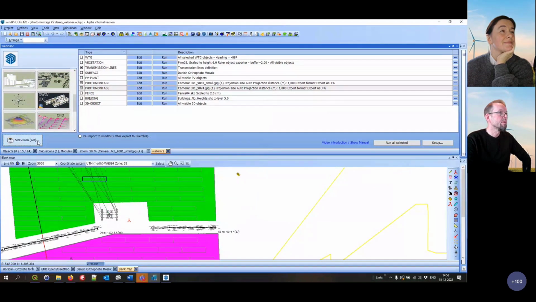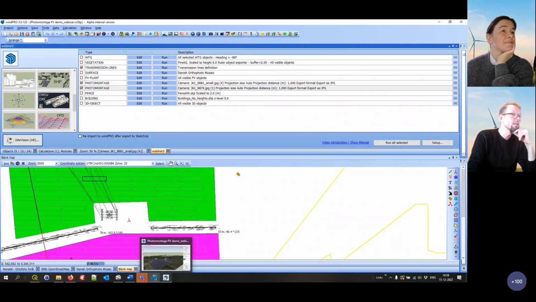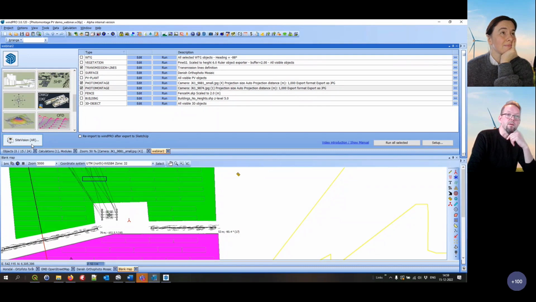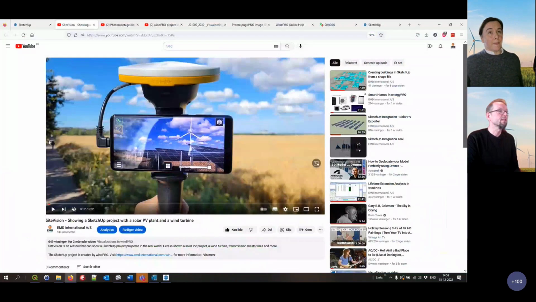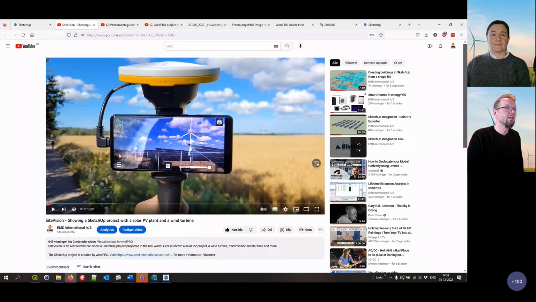You can see I have this SiteVision button here, and what it does is take the current SketchUp project that you are working with from this window and convert it to a coordinate system. Actually, it's UTM WGS 84 and in the correct zone. And it writes a file together with the SketchUp project that makes it go straight into SiteVision, and you don't have to calibrate the position of your model. It just works. Of course you can load any 3D SketchUp file into SiteVision, but then you have to spend a lot of time trying to put it in the correct place out there. And it just works out of the box if you're using windPRO.